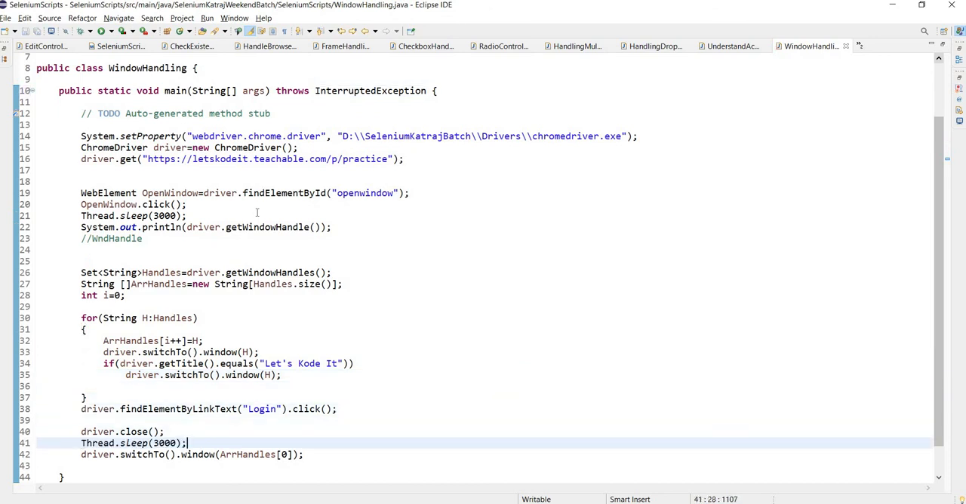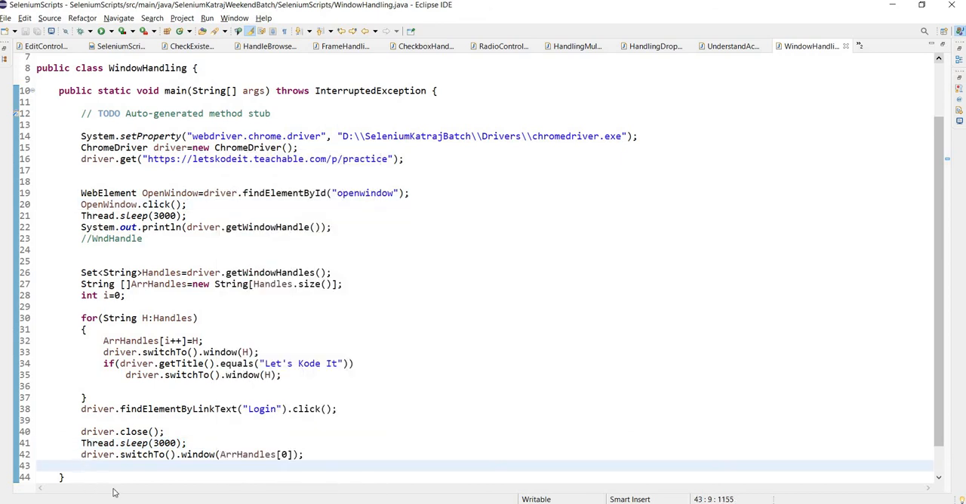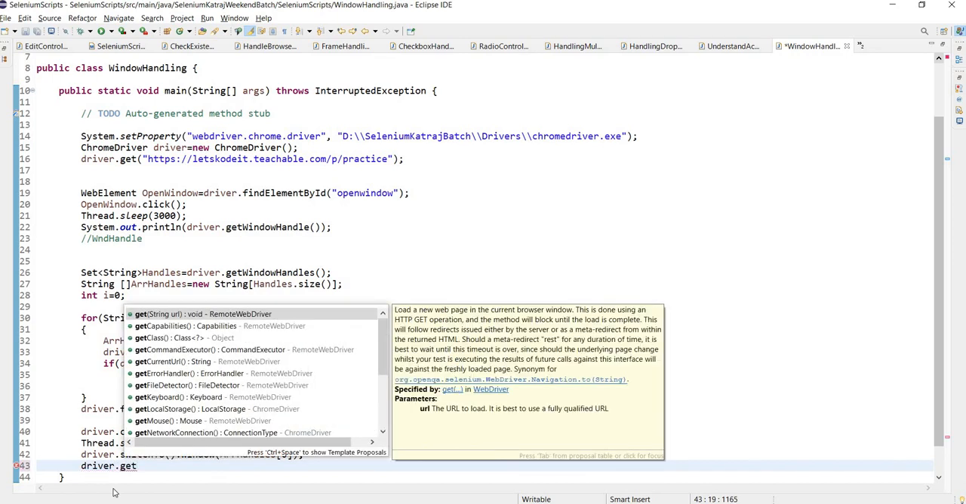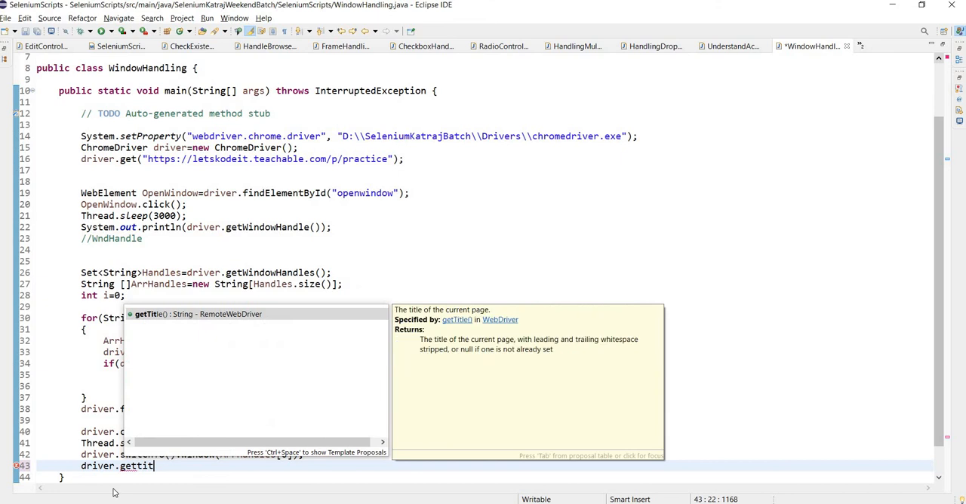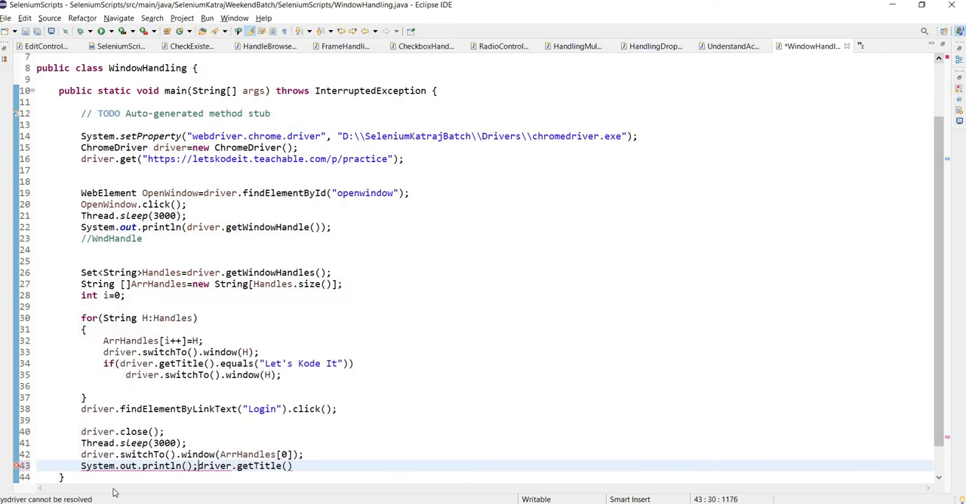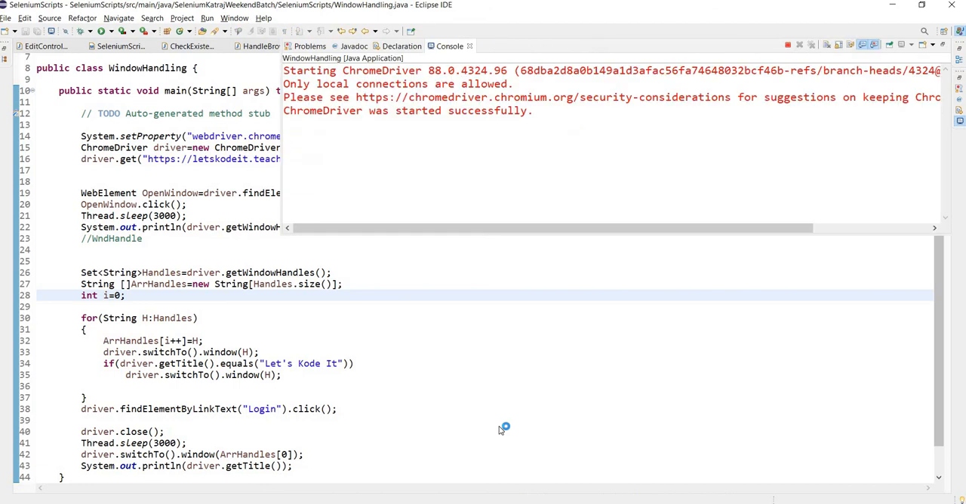So I am closing the window, and here let's say I am printing the driver.getTitle. I am printing the title of my original window. Now let's run it and understand the execution. So I will run the test, observe very carefully what is happening. I am running the test.